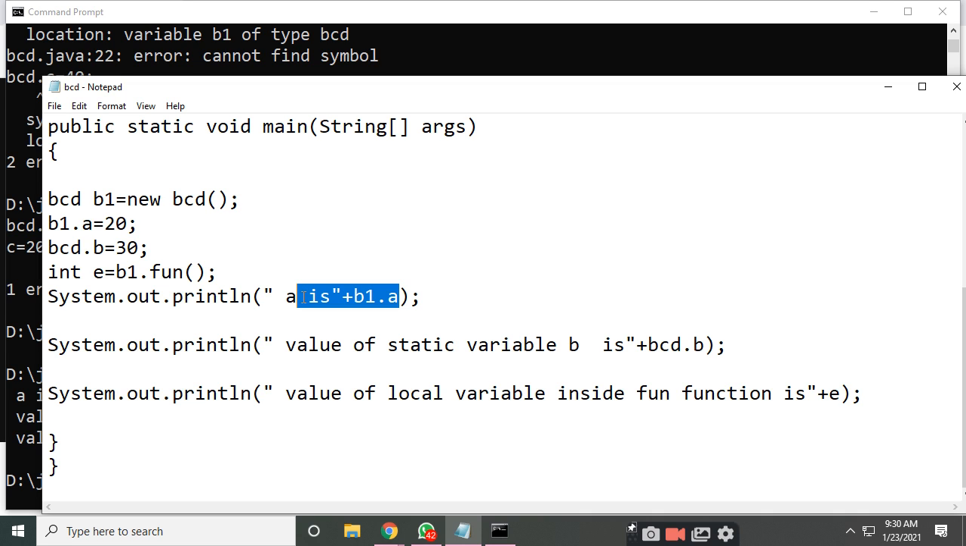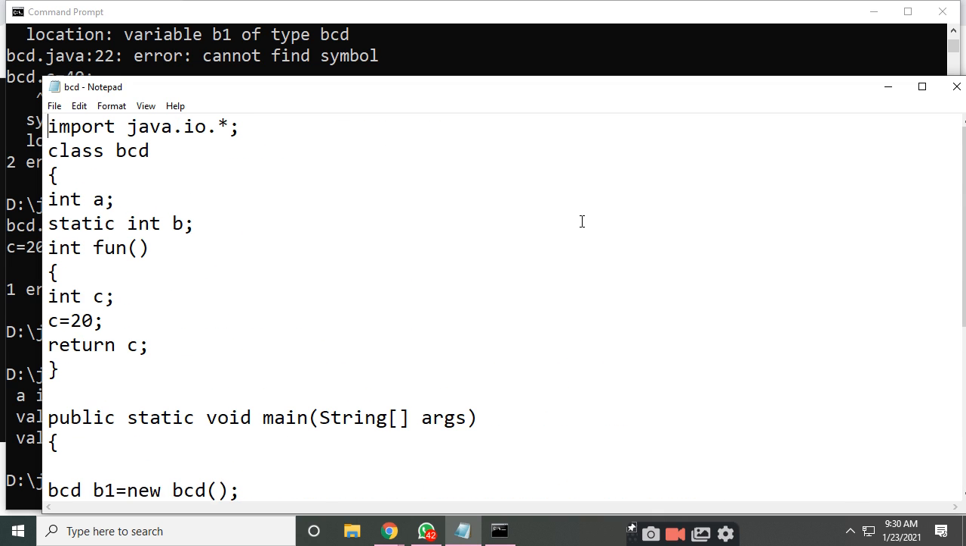Variables which are defined inside the class are called instance variables. Variables defined with the static keyword are called static variables. Variables defined inside a function are called local variables.